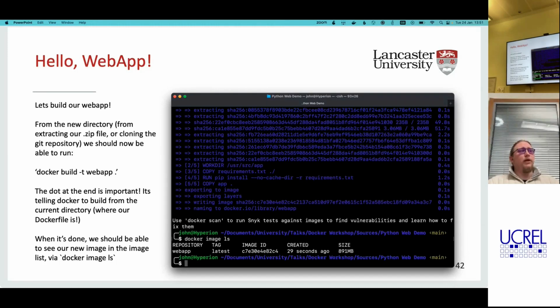It has an image ID and was created a few seconds ago, and it's 891 meg, which is why I like to use Alpine if I can. That's quite the hefty lump to have around for nothing, essentially.